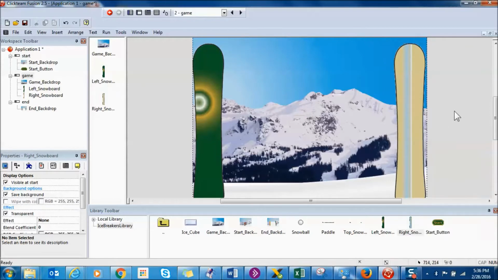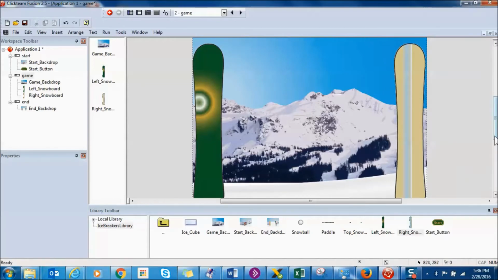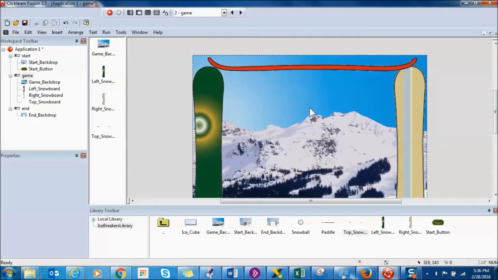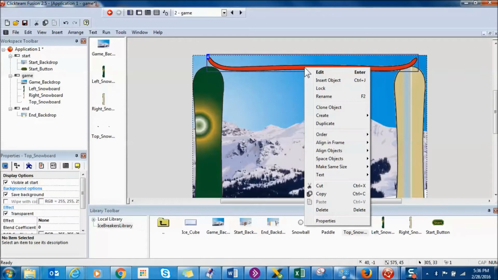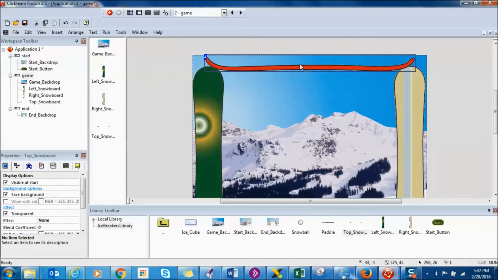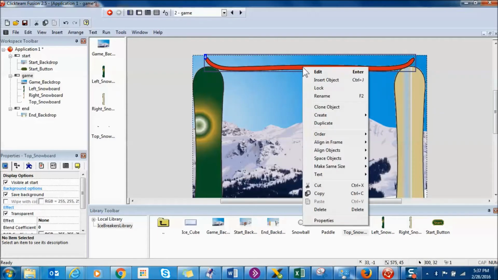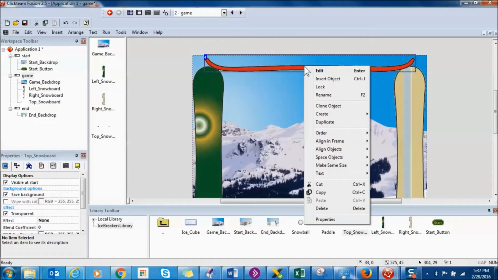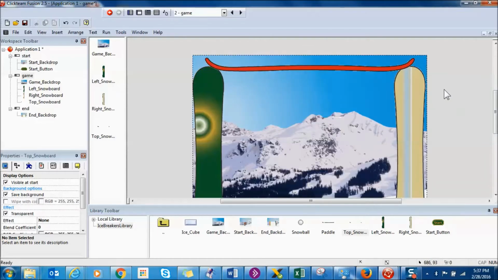I'm going to put in here the top snowboard. And it looks like a couple of whiskers or something. So I just drag it up here. Now once again I can eyeball it or I can line it up with the keys. So I can right click here, align in frame, horizontal center. I can right click, align in frame, top. Then of course I right click, lock. There we go, we've got 3 snowboards up here.